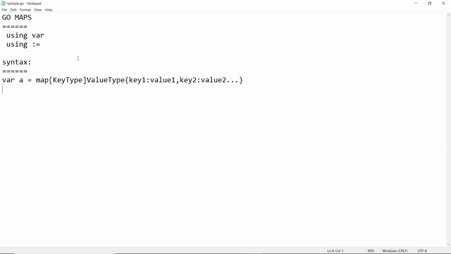The second way is simply b colon equal to. The right side part is the same, and the left side part just changes to the colon and equal symbol instead of the var keyword. So this is how we define map variables in Go language.